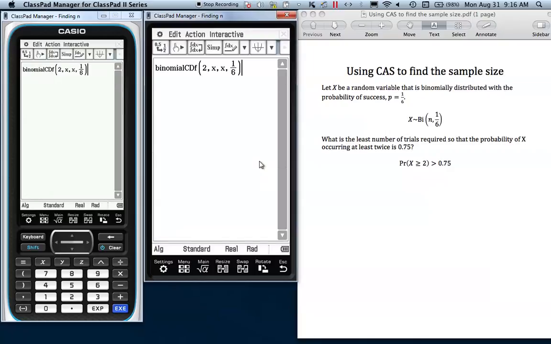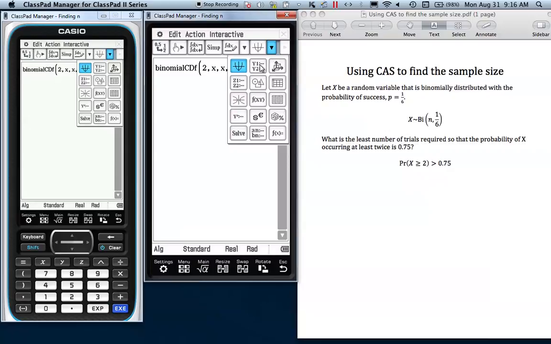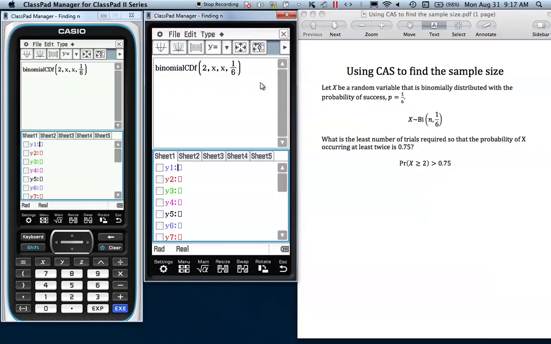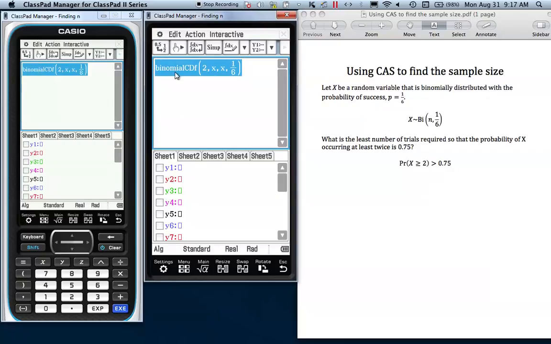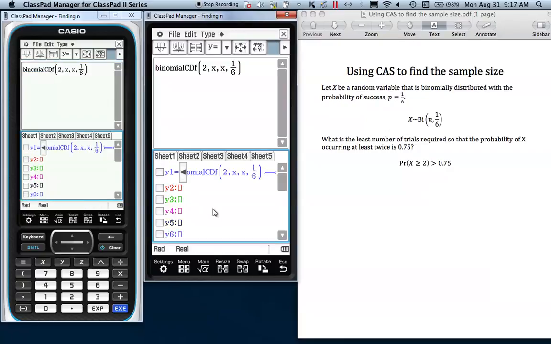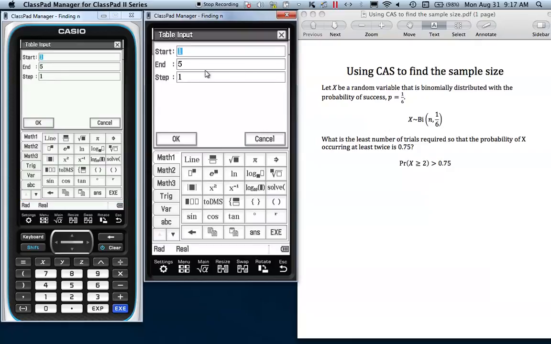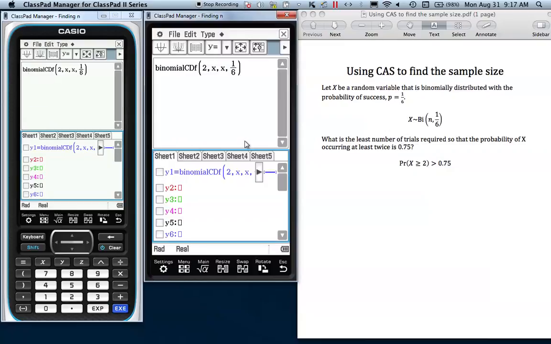We just ignore that. And up here on the top right, where it's got the graph, we go into our graph and table icon and just drag our binomial CDF statement into Y1. And what we're going to do is create a table. Now we don't know how many trials there are, so we're guessing maybe there's not going to be 5 trials, there might be more. I'm not sure how many trials there are going to be, so I'm going to just go till 50 just to check. We can change it later.